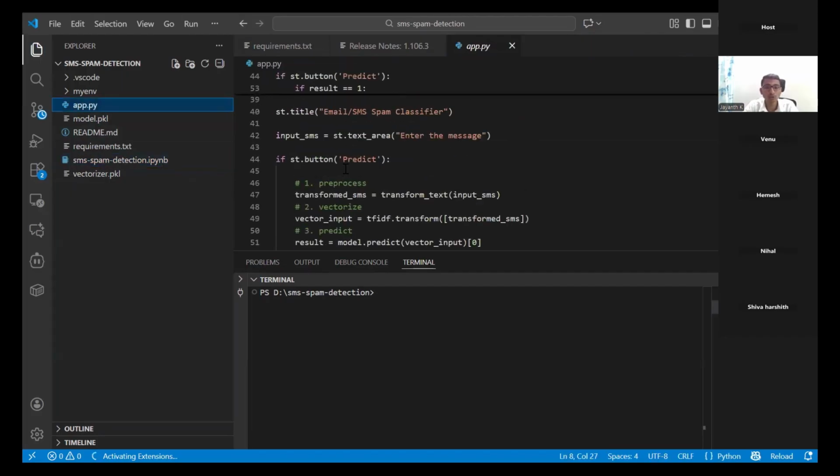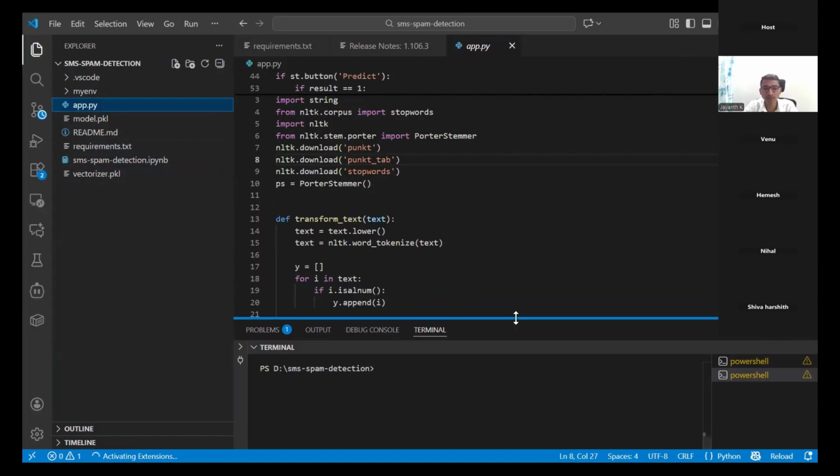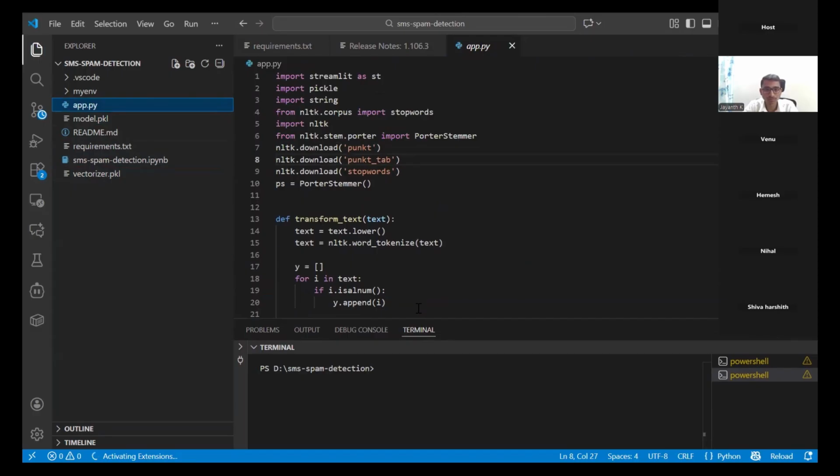Now we are trying to build an app, some interface using Streamlit, so that everyone can use it. Now we are importing some dependencies that are required. Streamlit we need for the front end, and pickle to load the pickle files, because we created a pickle file for the vectorizer and for the model. So we have to load them again and read the data from them. Also the string module, stop words, and stemmer.